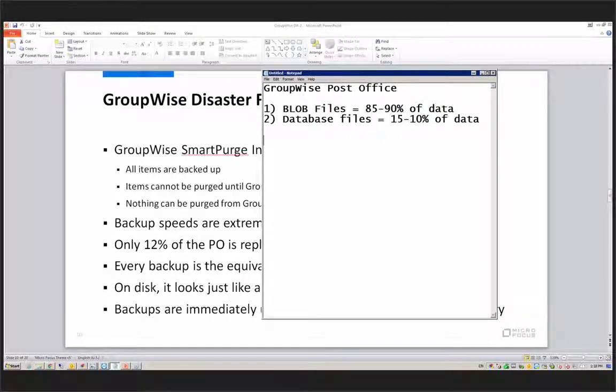GroupWise post offices basically comprise 2 main pieces of data. Number 1 are the blob files. Blob stands for binary large object, just binary files really, like images, message body information, PDF attachments. All that stuff is known as a blob file. In practice, these files make up about 85 to 90% of the data in a post office. That makes sense because message body information is stored there as well. Number 2 are the database files, the user databases, or rather the message databases. These contain the header information: subject line, to, from, address fields, date stamps, all that stuff.